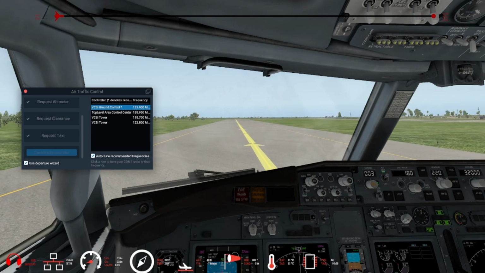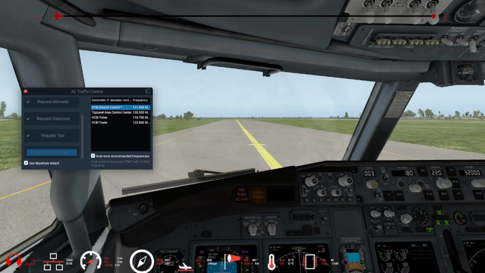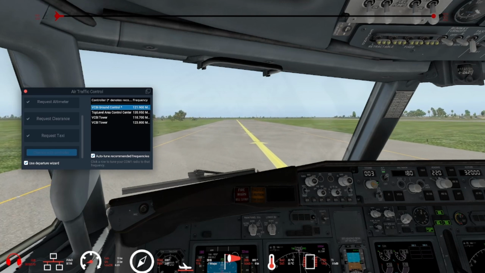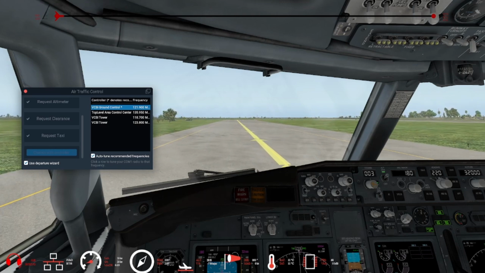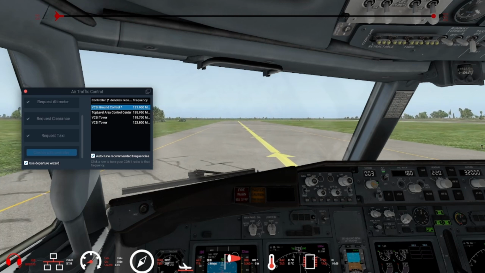We are maintaining quite a good speed at taxi. Let's reduce the speed a bit. So generally the ground speed should not increase more than 20 knots.